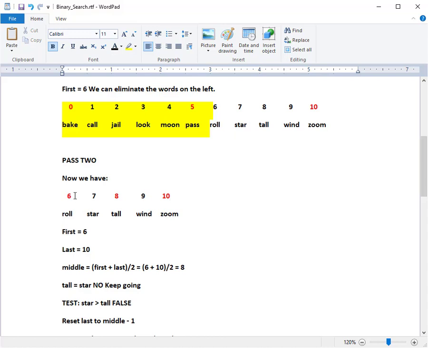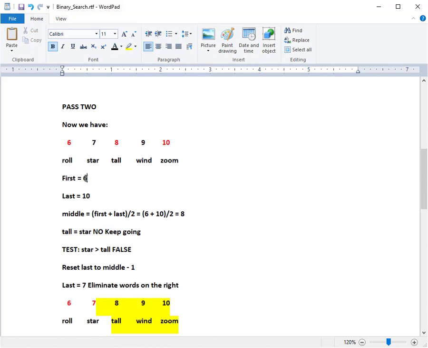All right, so now we have reset first. First is equal to 6. So that's the index of the first word in this upper half. We didn't reset 10. 10's still at the end. But now we compute the middle again. So this time we have first plus last. So we have 6 is first, 10 is last. So that's 16 divided by 2. And that gives us another middle index, which is 8. So now the middle of this reduced list is tall. Then we ask the same questions again. Is the word tall equal to the word star?